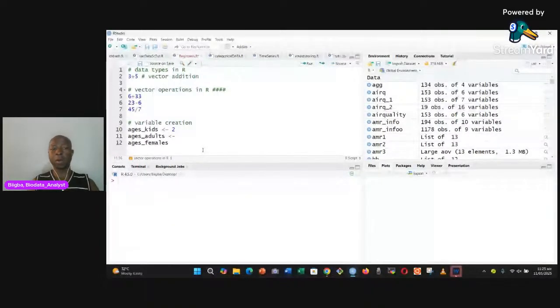There are about 3 of them. You have left assignment, right assignment, and equal assignment. But for best practice, I would advise all of you to use the left assignment. That is always better. So the adult, let's say the person is 22 years, and then that is it.